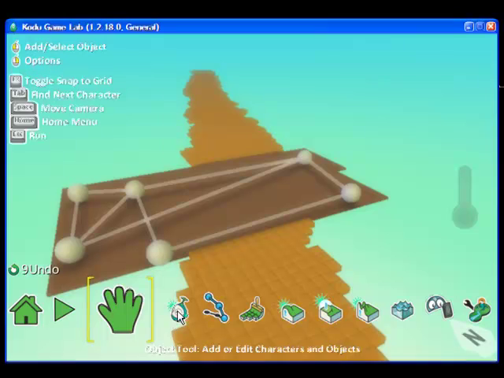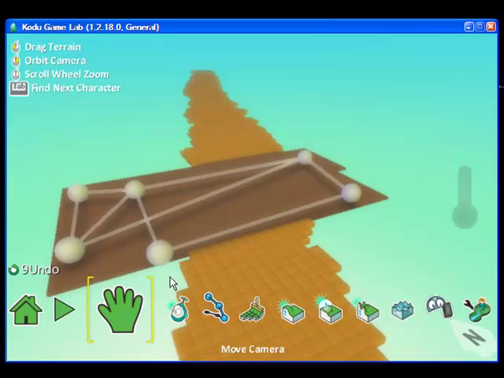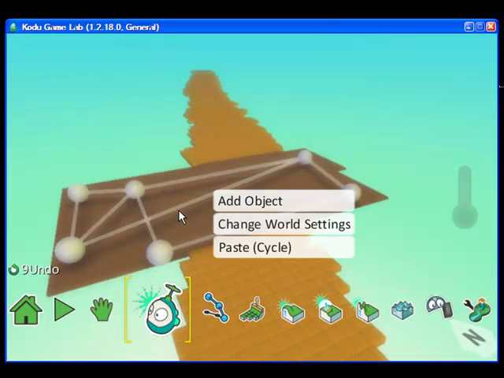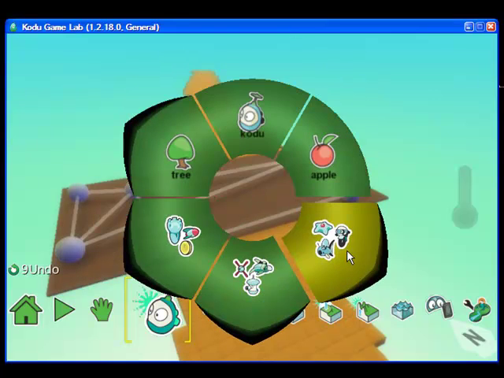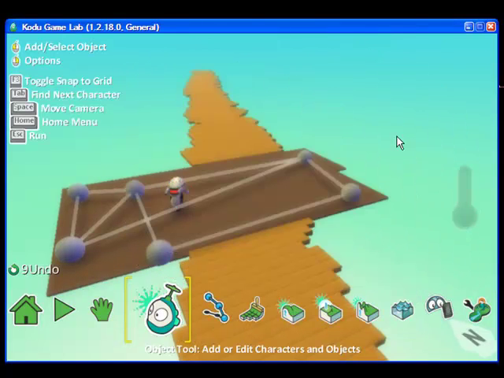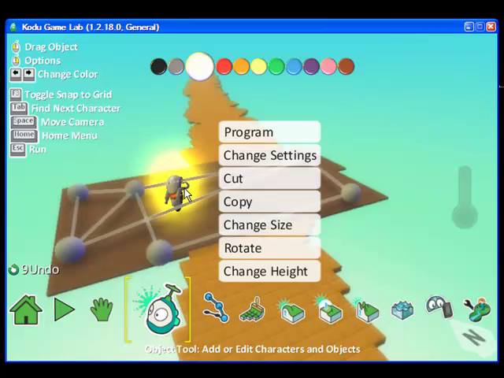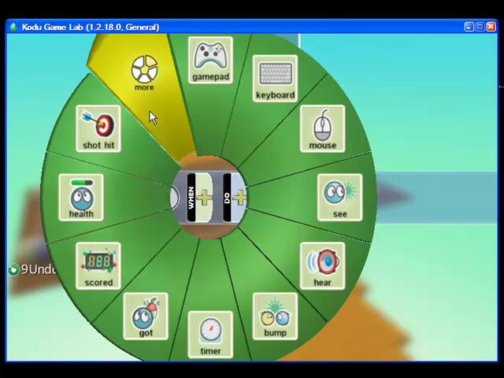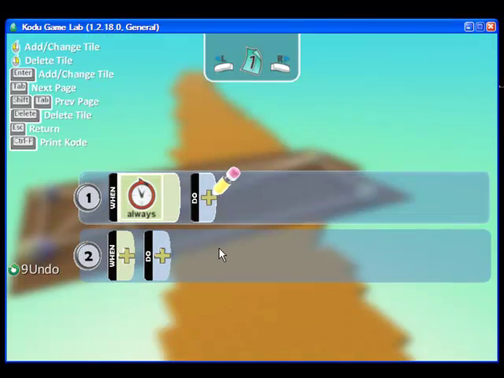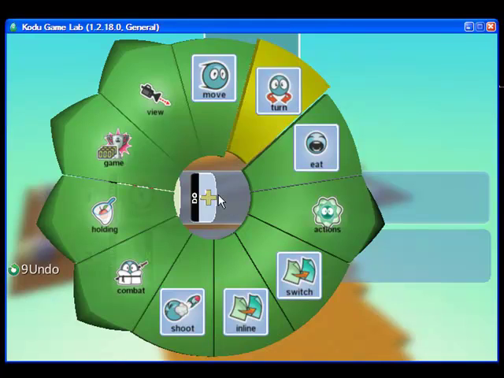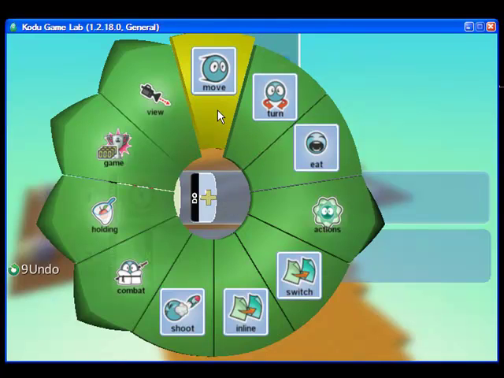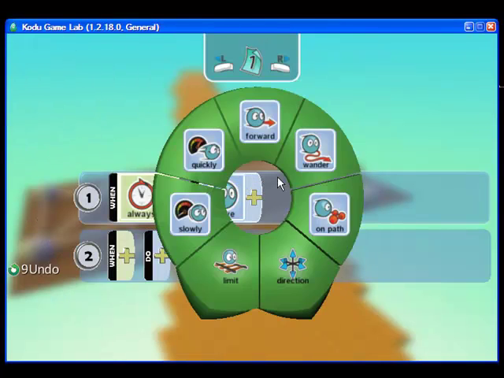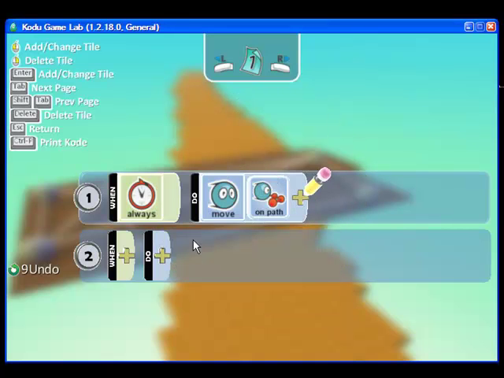Now add a cycle to your game, taking the object tool and adding a cycle. We're going to program this cycle by right-clicking on him, selecting Program. And in the first line, we're going to tell him to always move on a path. Move on a path. So that path we just created.